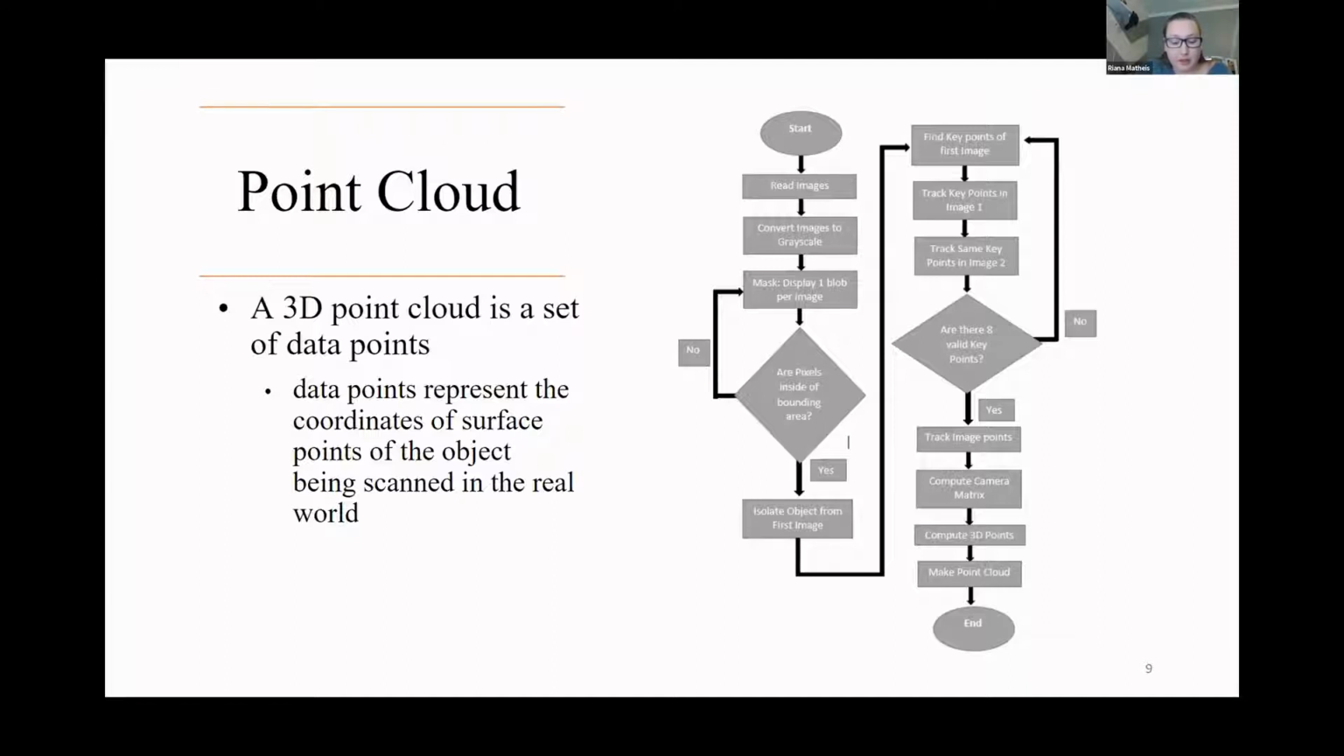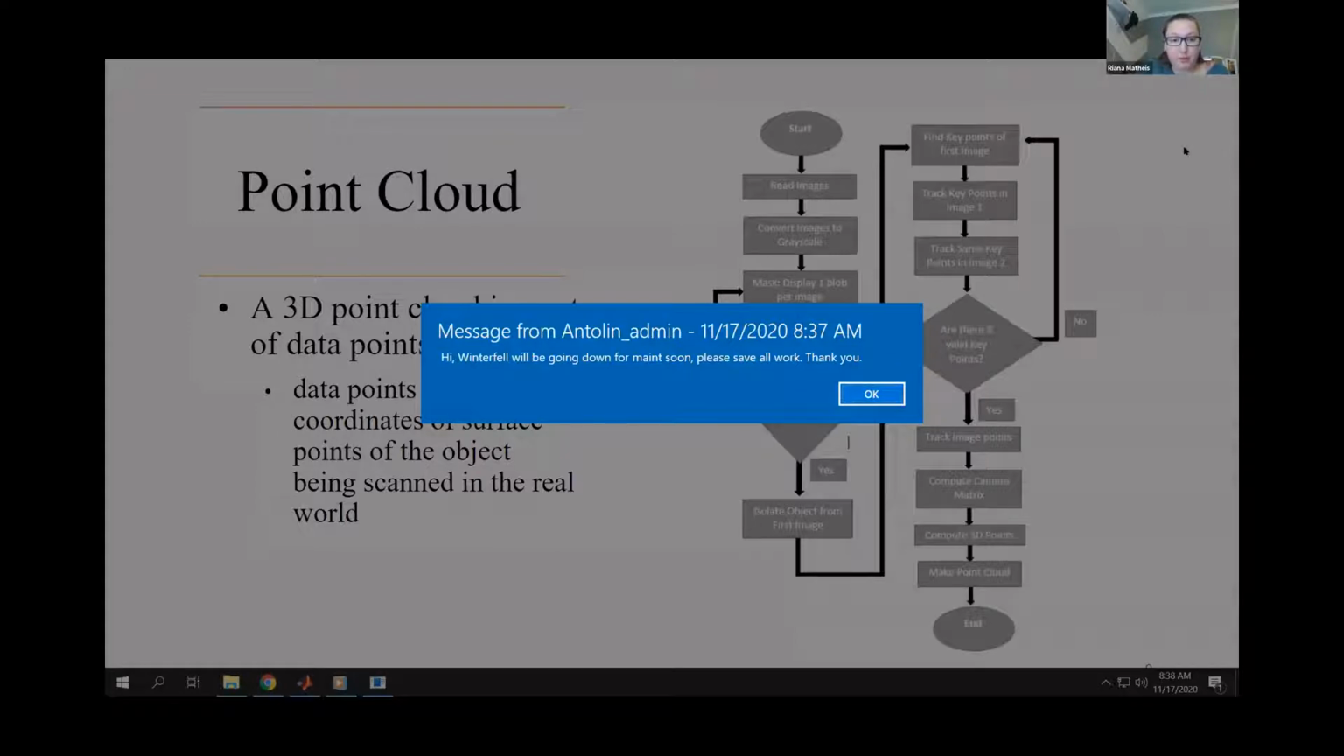A mask is then applied to the image to display a single blob per image. All of the pixels must be within the bounding area. The object must then be isolated from the first image, and then the key points can be found. Those same key points must be tracked on both the first and second images, and there must be at least 8 valid key points for the tracking to work. The camera matrix and the 3D points can then be computed, and a point cloud can be made.